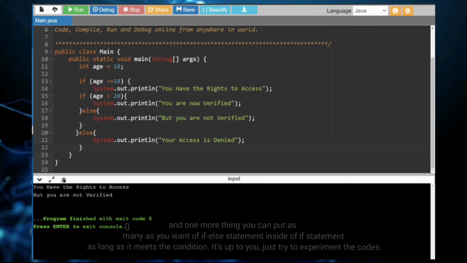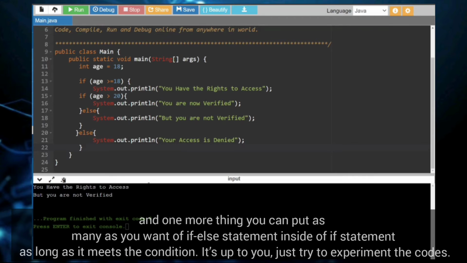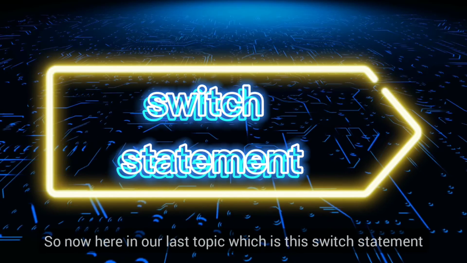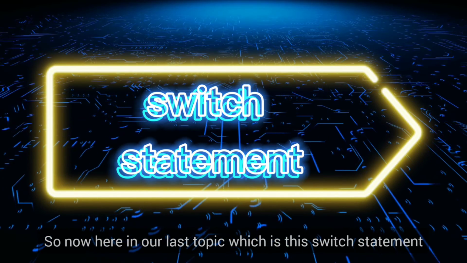And one more thing, you can put as many if-else statements as you want sa loob ng if statement as long as na-meet nito yung condition. And it's up to you naman guys if you're just trying to experiment with the codes. So now, we are on our last topic, which is the switch statement.